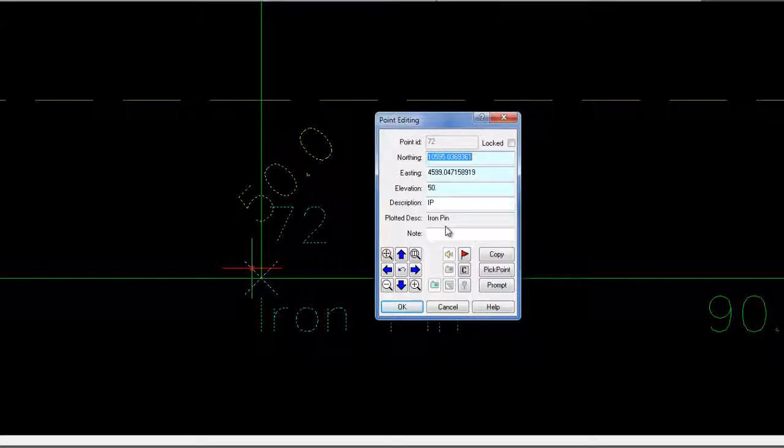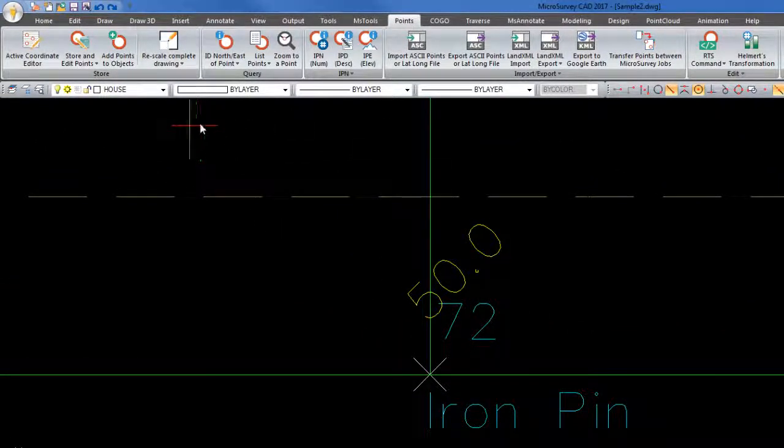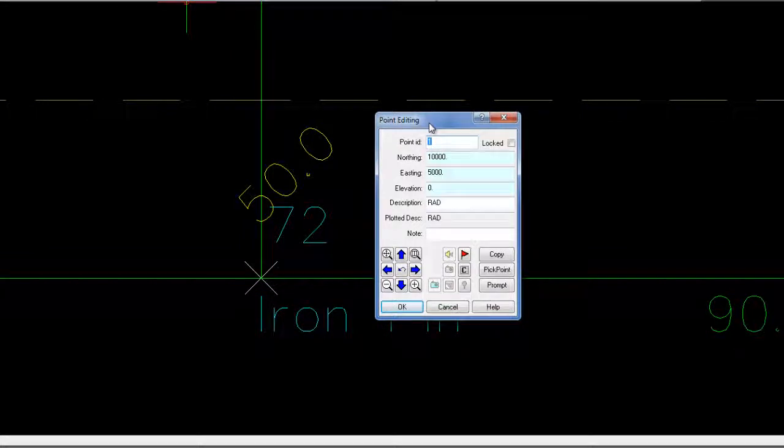You can make any changes here and hit OK, and that will update the coordinates in your database. You can also lock or unlock points using this dialog. If I go to the Points menu and Store and Edit Points, it will bring up the point editing dialog as well. And here I can enter a new point ID. I can look at an existing point ID and review its information.